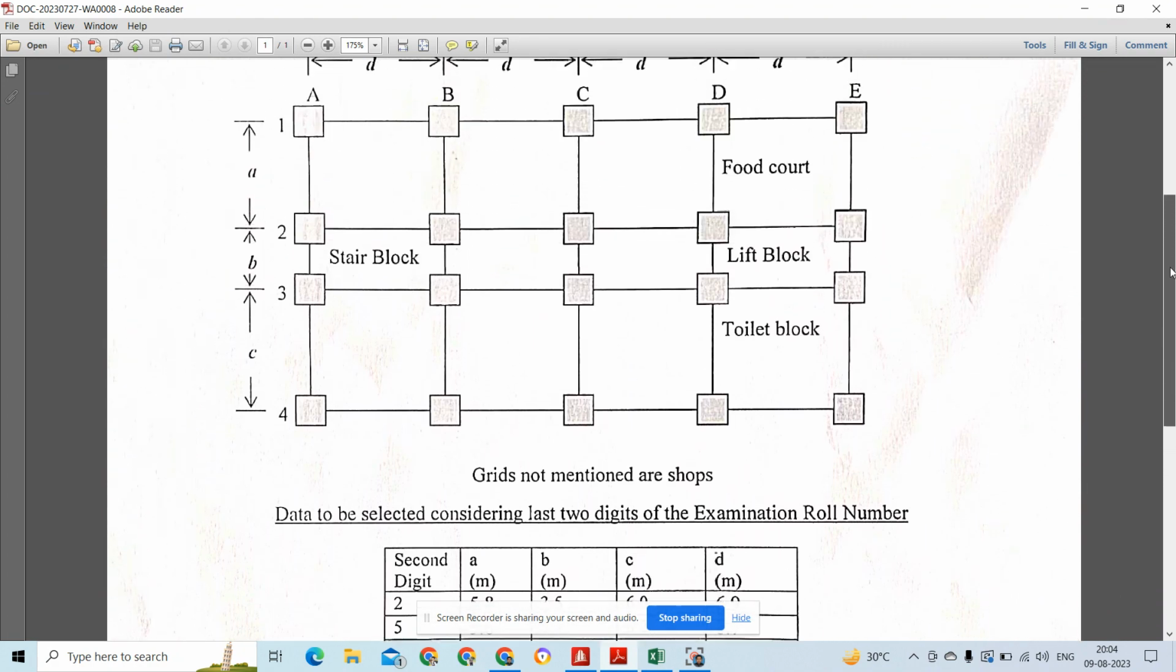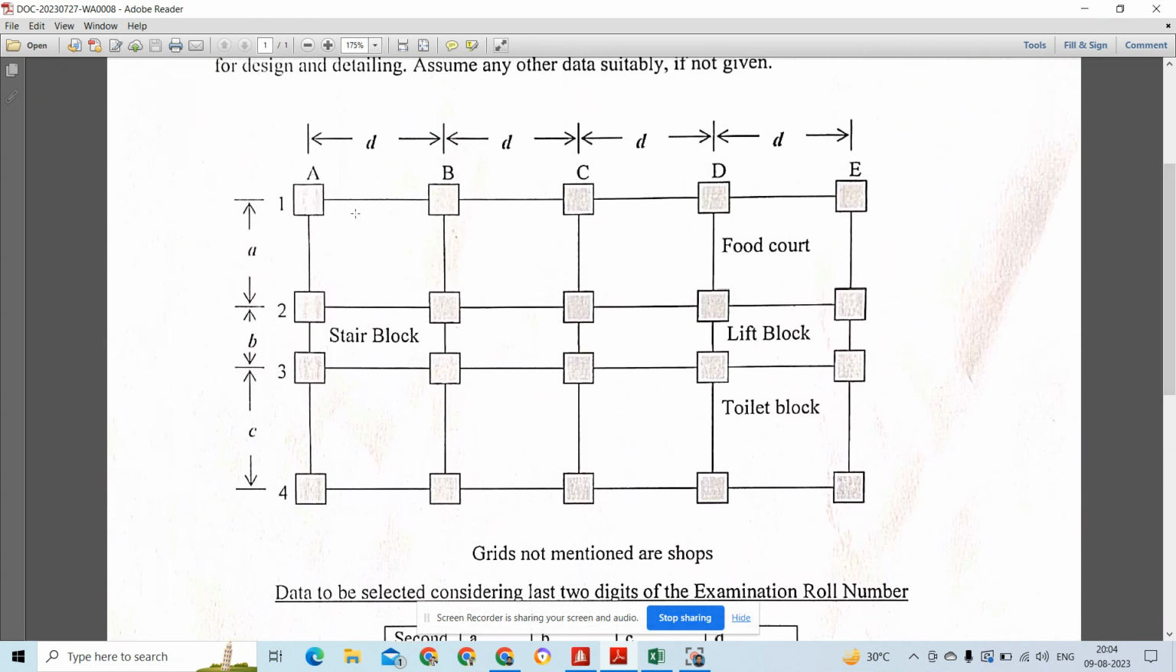So again let's go to the plan. First of all, I will create a single node at origin. The origin will be 0, 0, 0 point and that origin will be this A1 point. Using this only single node I will create the whole shopping mall. So let's go to STAAD.